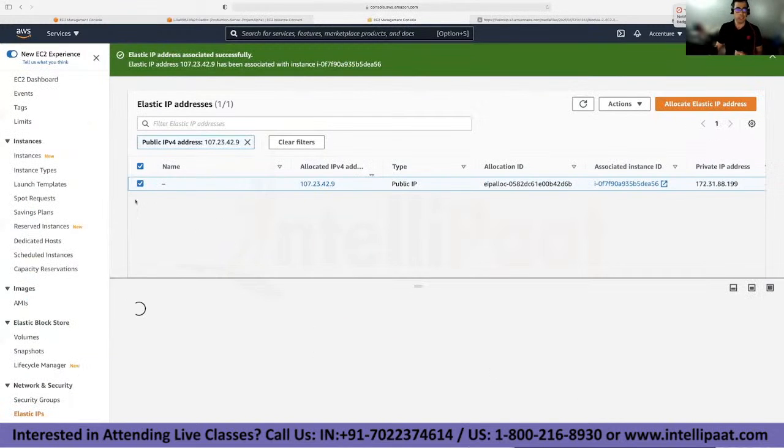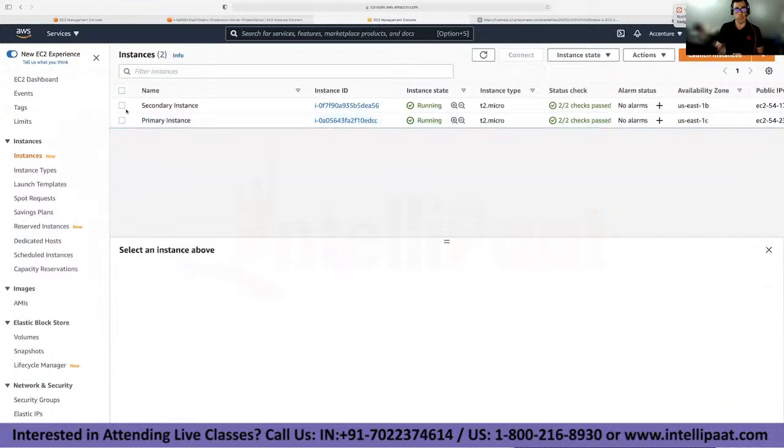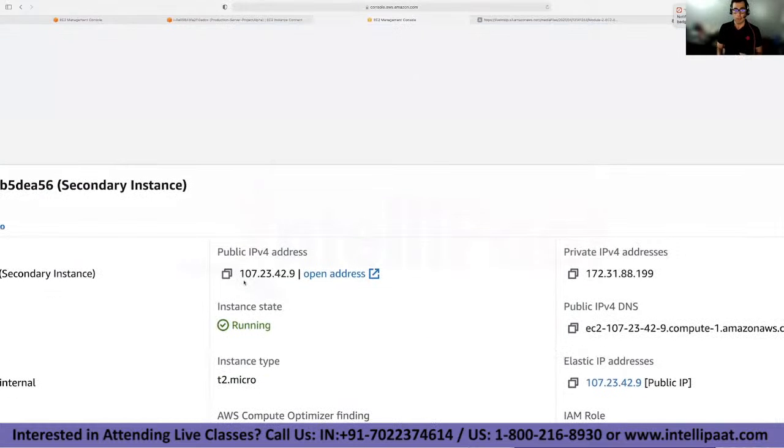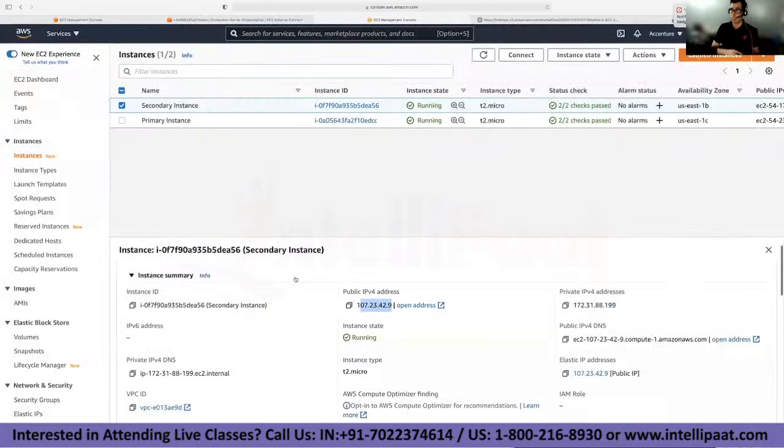Now you will see that I've just switched my elastic IP from the primary instance to the secondary instance. The secondary instance has got this elastic IP, which is its public IP. This was previously part of my primary instance, but now it's a part of my secondary instance. Okay. This flexibility you cannot achieve using public IPs, but you can achieve that using the concept of elastic IPs. And also elastic IPs are static in nature.